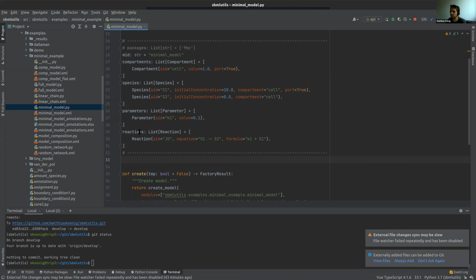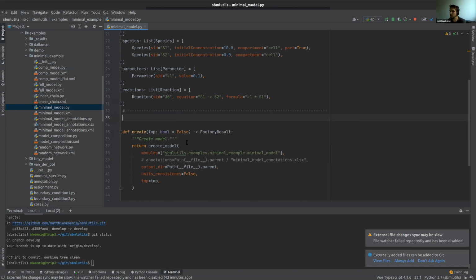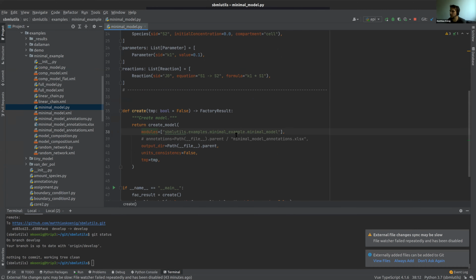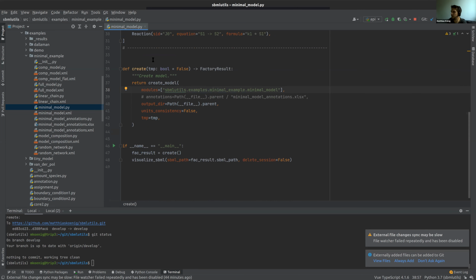And then, after you wrote this information, you call a create function, which has many different options. The most important thing is that you say which modules you want to use for this model. In this case, you would say, I want to use this module, so you would say minimal model. In this case, I just included the full path to it, for testing reasons and so on. But it is normally sufficient to just say, okay, this is my module file, and I want to create that. And then you have a lot of additional fields in here, and then you can just execute this factory.